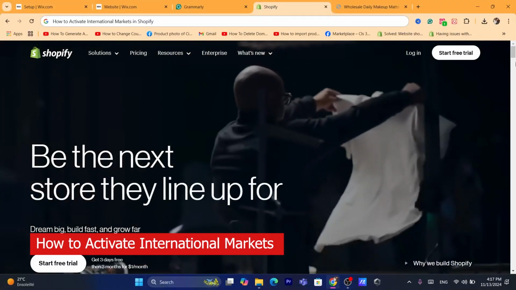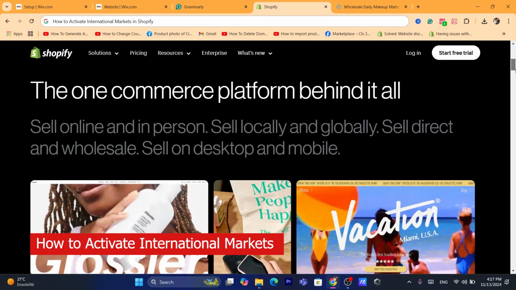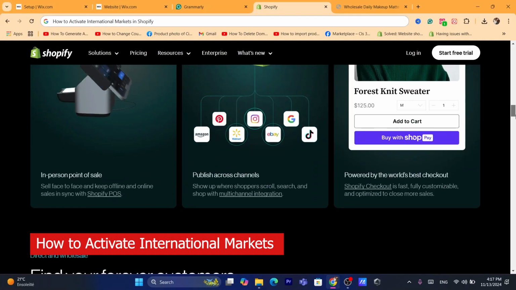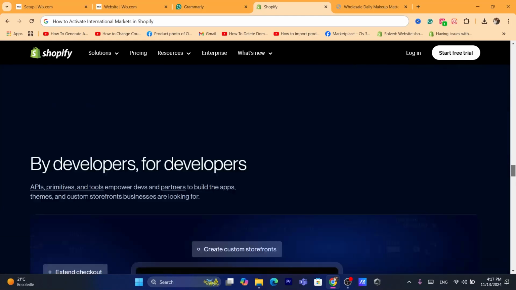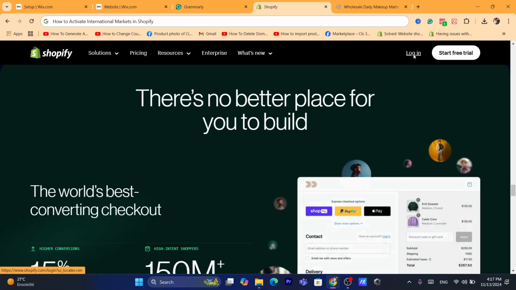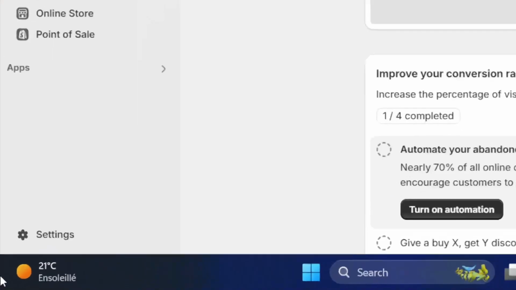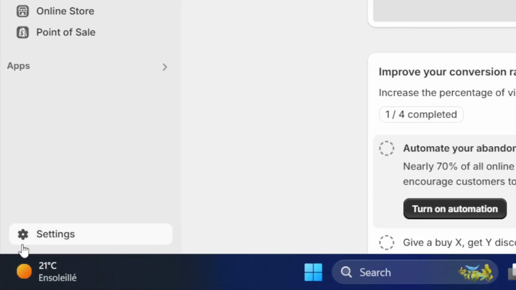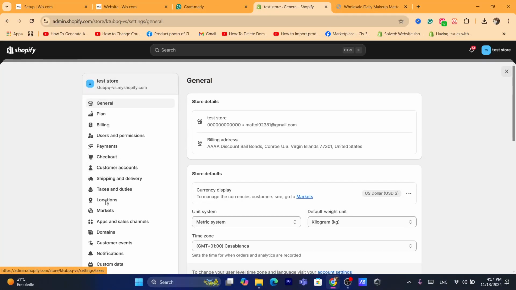In this quick and easy tutorial, I'm going to be showing you guys how you can activate international shipping in Shopify. First thing you need to do, guys, you want to log into your Shopify store. That's the first step. And then you want to click on settings at the very bottom left. Next, you want to click on markets.